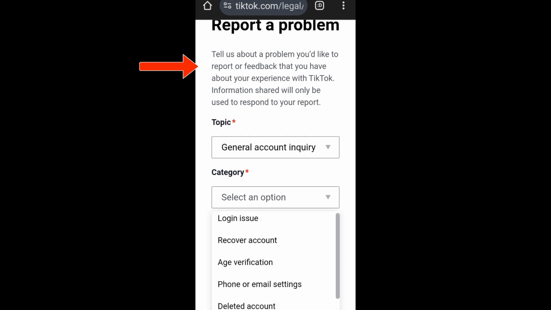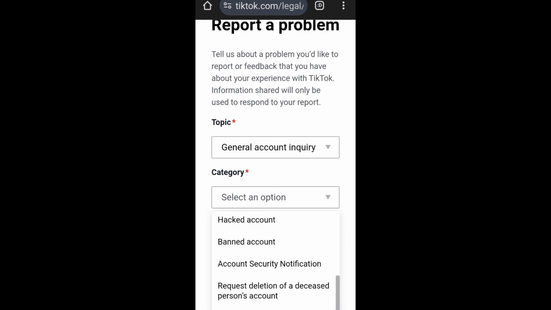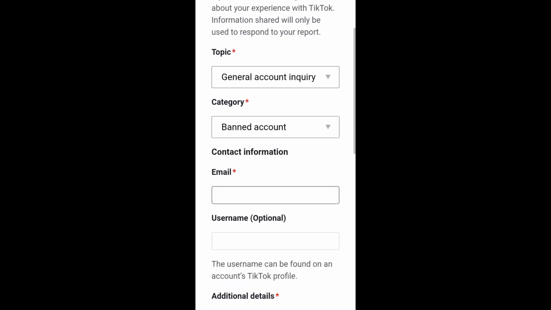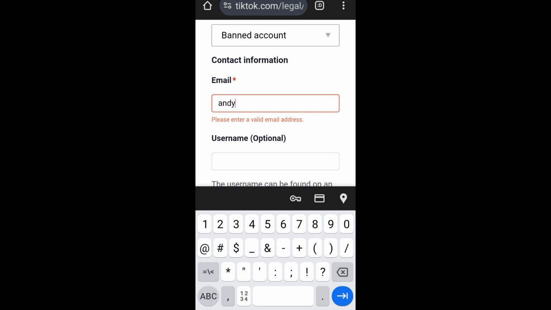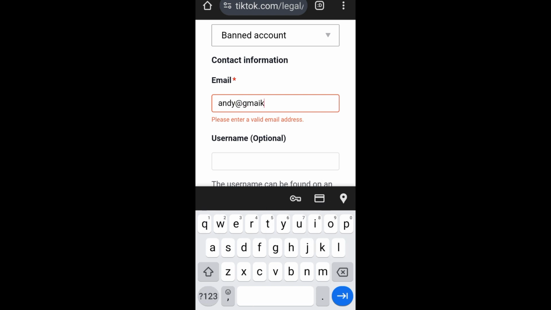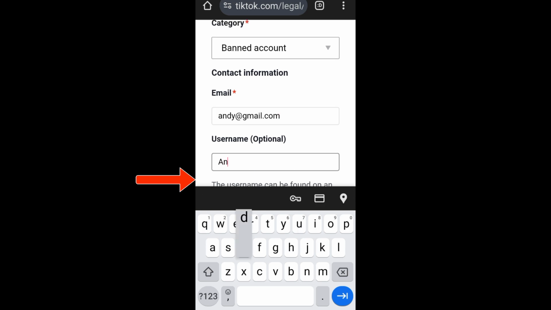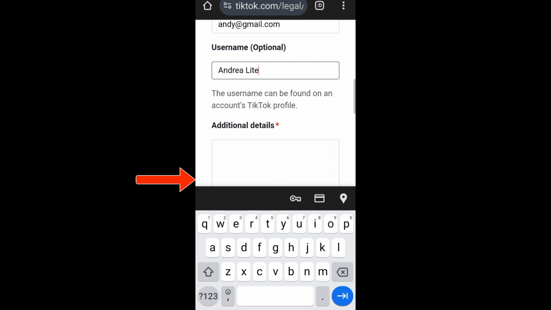For topic, you can select General Account Inquiry, Category, scroll down, and then tap this ban account. And then here you have to provide your email address so that they can reach you or send you a message or some instruction in order for you to unban your account or how you unsuspend your suspended account.